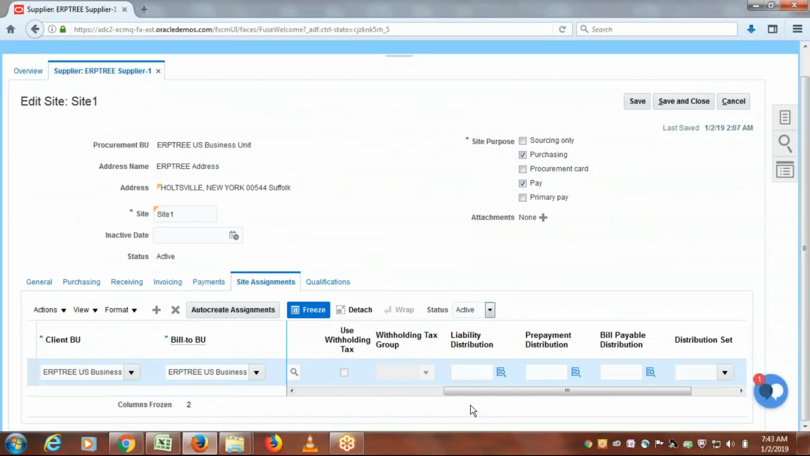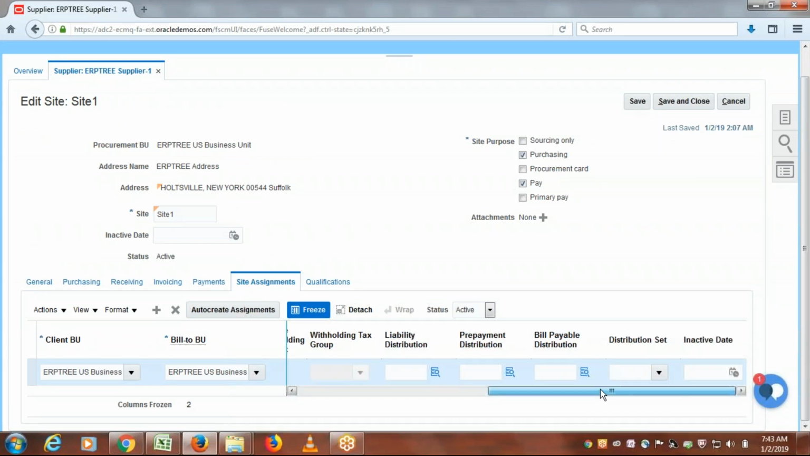They made these optional here. In case of EBS, the supplier site level liability account and prepayment accounts are all mandatory. That's the reason the system will default, and whenever you create invoices, the system will derive from here only, but here they made it optional. The same goes for the distribution set, which you can specify and which will be defaulted.